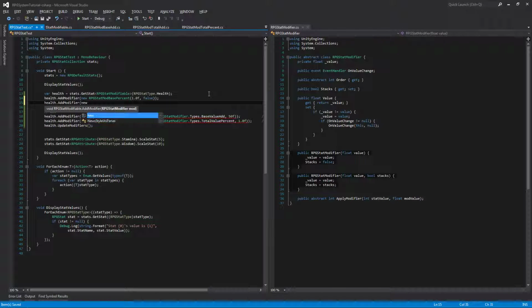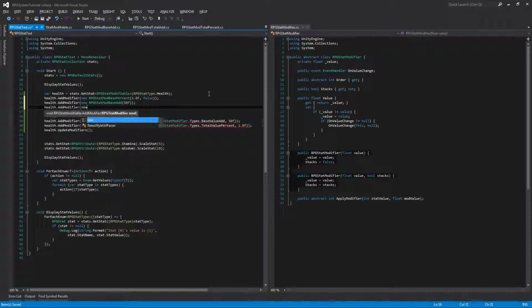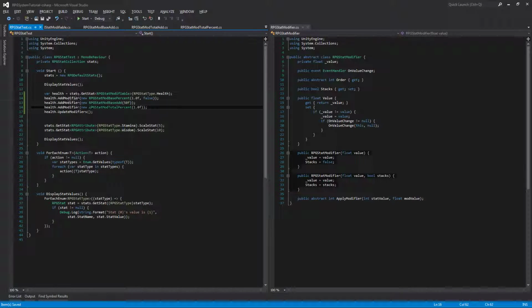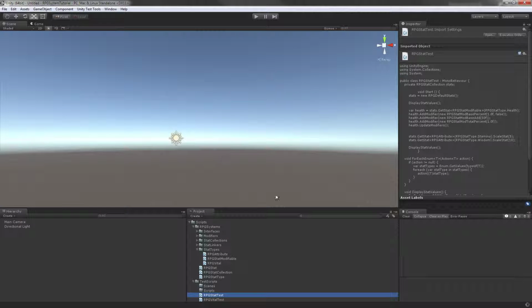So we can just do this for each one. Health.AddModifier, RPGStatMod, and base value add 50f. And do it again. Total %, and 1.0f. And that's all we have to do. That's our new layout for our modifiers. And we have all our new functionality in the background. So if you ran this now, everything should appear to work. Well, I would hope so anyway.